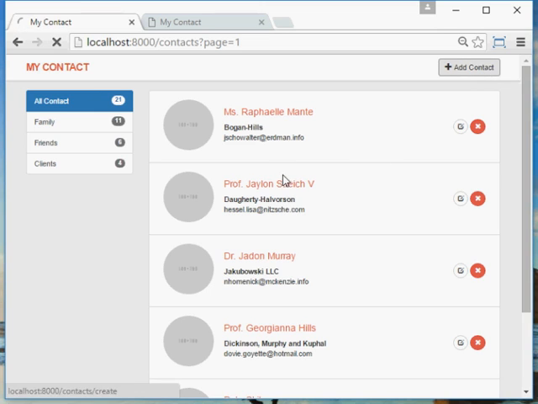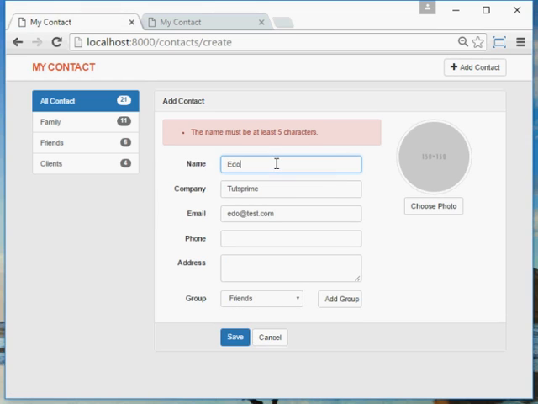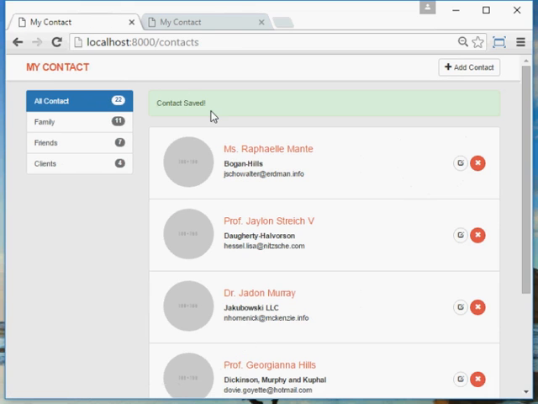Now reload again and enter the other data. Save. Oops, sorry. Save again. Okay. The message shows up.